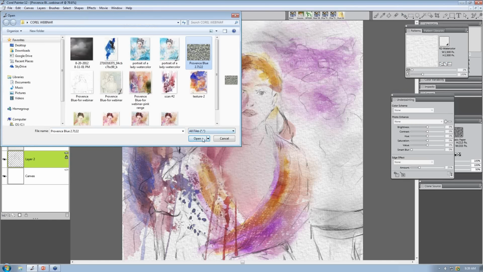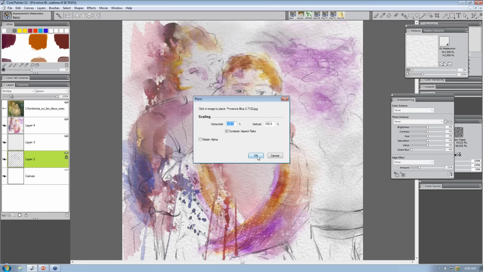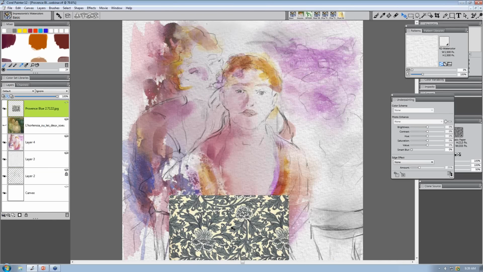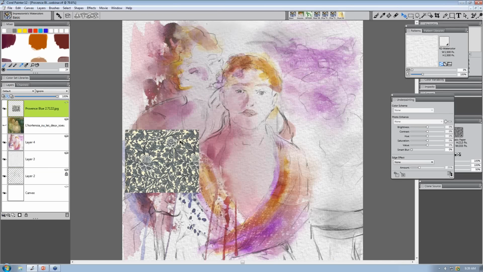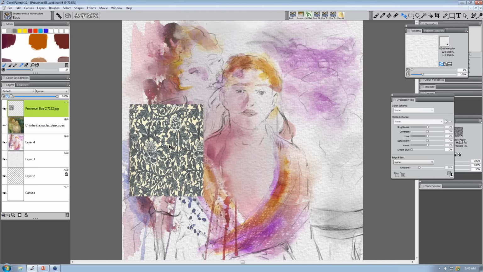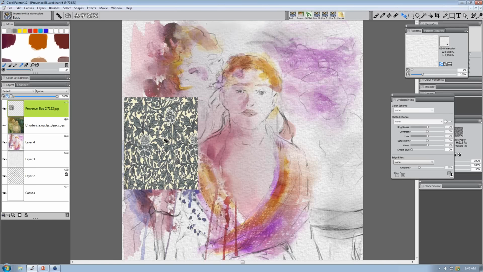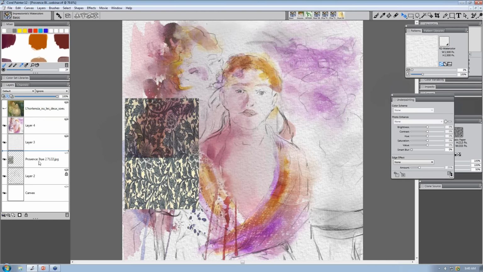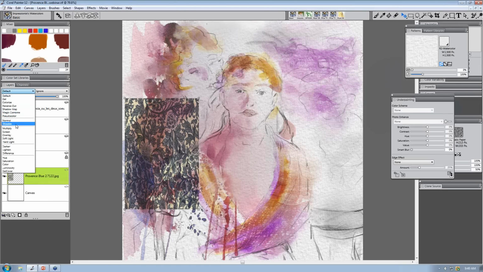And I'm going to choose this pattern here called Provence Blue, and I'm going to open it. You may want to use it as just a little extra texture or pattern that you want to apply in a certain area. But you basically have a theme going here that you're using watercolor, so you want to continue to make that kind of a transparent look. So I'm going to drag this down below the paper and below the sketch. And I'm going to change it to overlay.